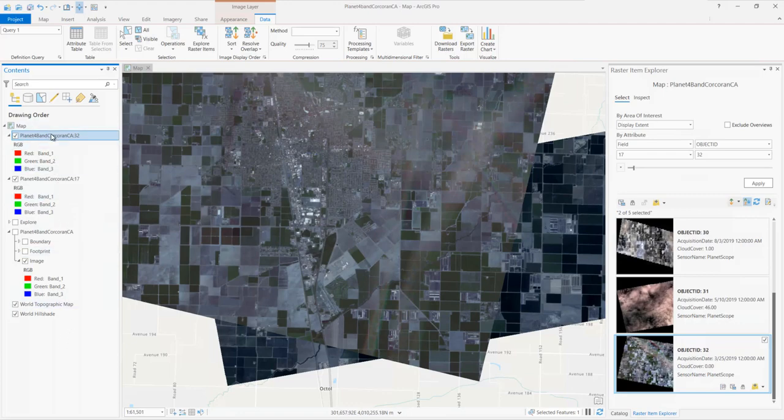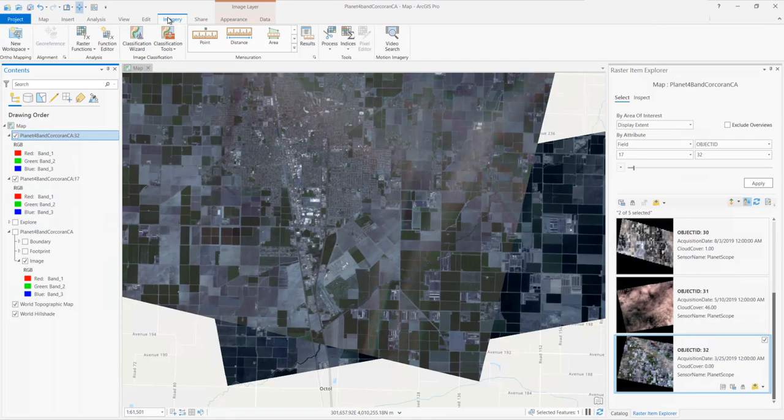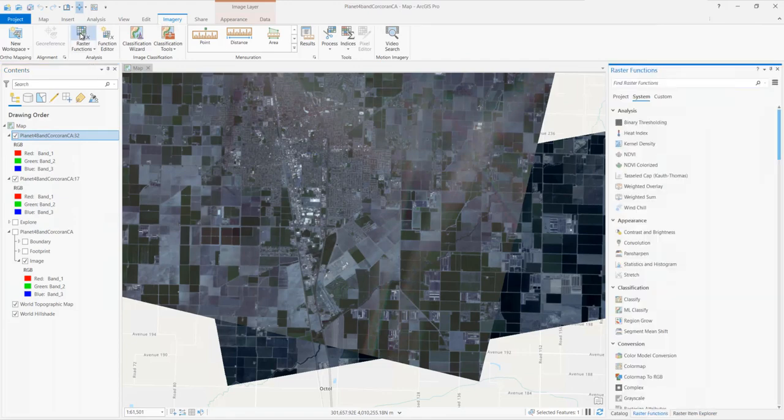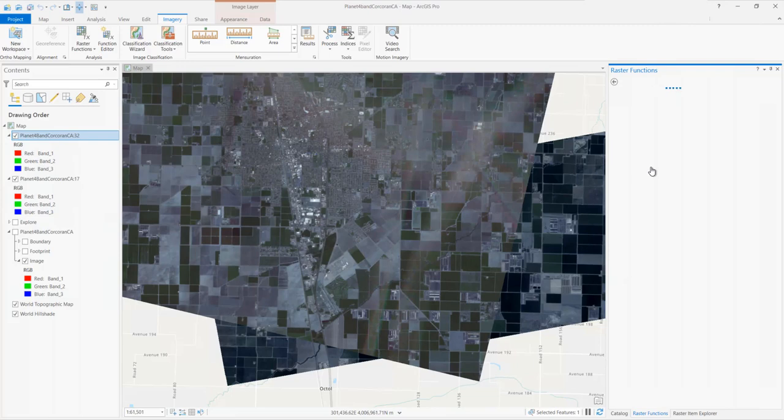So here, to open our Raster Functions pane, we'll go up to the Imagery tab and select Raster Functions. You can see in the Raster Functions pane on the right side of the window here that there are a lot of options to choose from. There are actually over 140 raster functions that Esri has curated, and you can also chain them together or create your own Python raster functions. So you're really only limited by your imagination. Today we're going to use the NDVI colorized raster function and apply that to each of our scenes in this area.